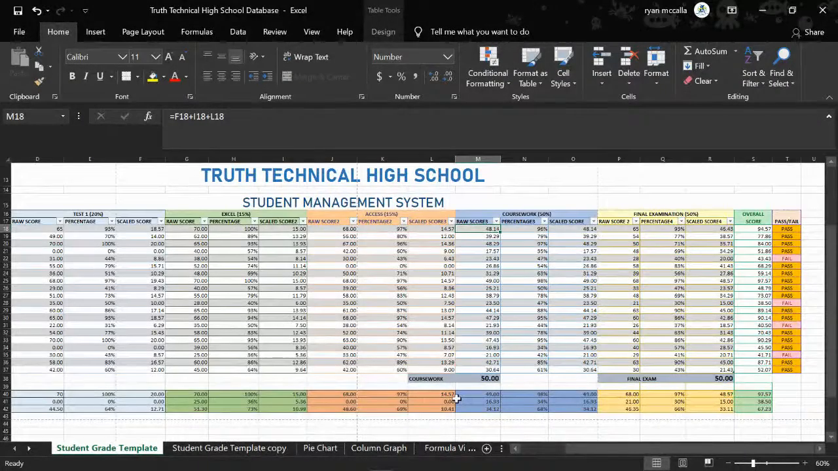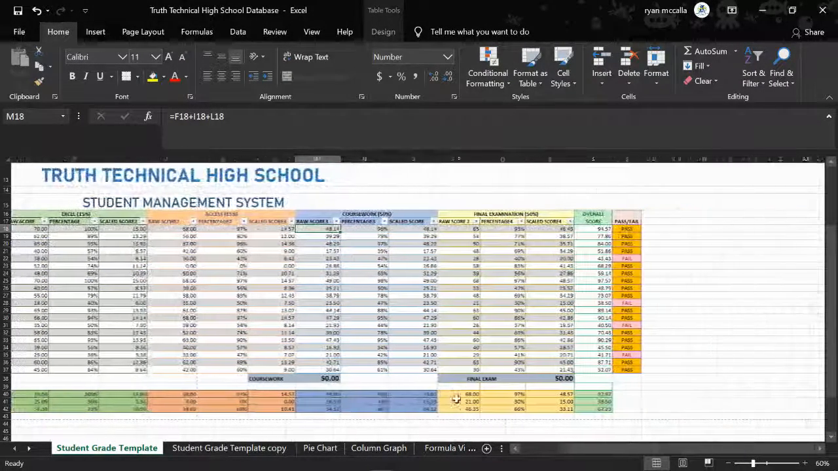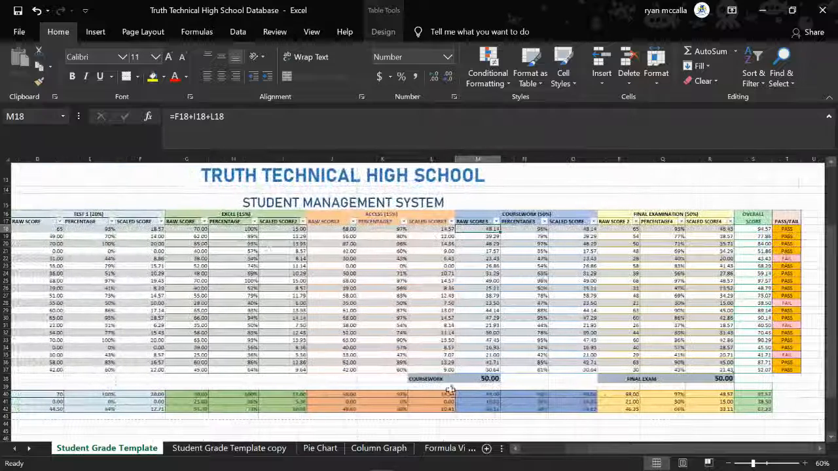And it should look something like this, as you can see. So you can go ahead and color code. Remember, we were discussing the color coding thing.